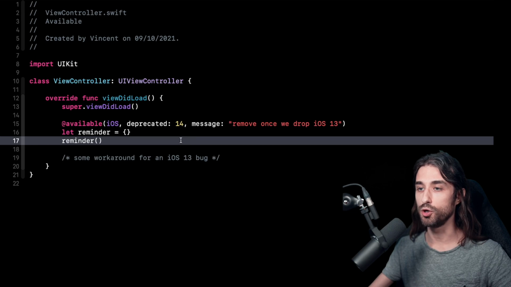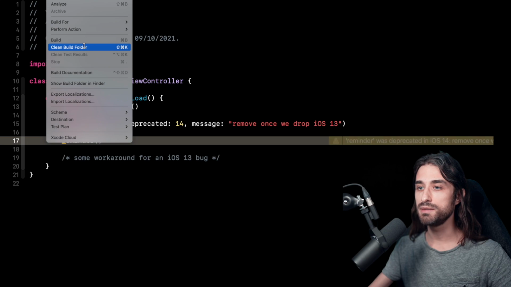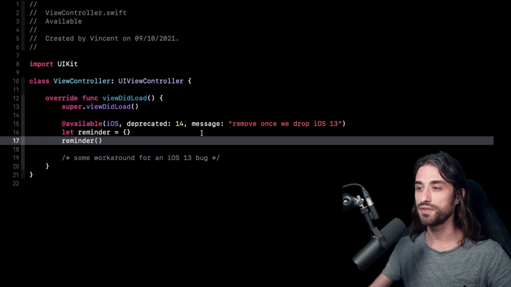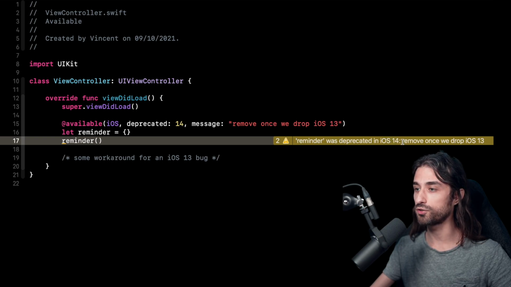So now I'm going to go back to my file. What I'm also going to do is basically clean my build folder. This way I will force this file to be built again. And now I'm going to build my project. And so you can see that now I actually get a compiler warning, on line 17, and it says reminder was deprecated in iOS 14. And we have my custom message which says remove once we drop iOS 13.